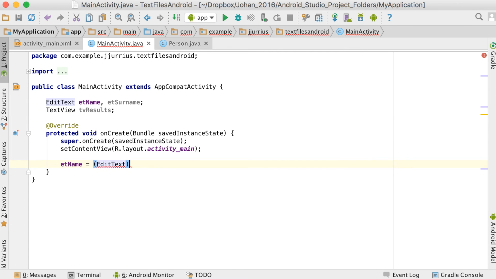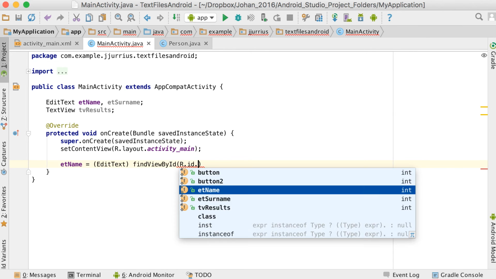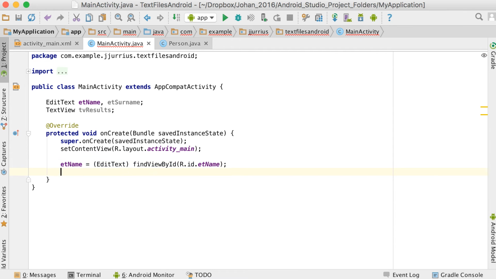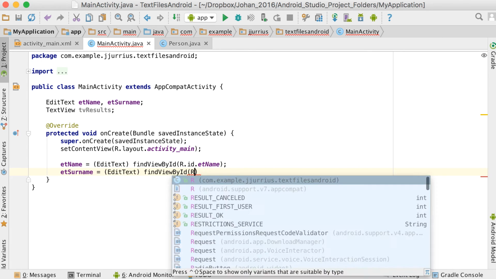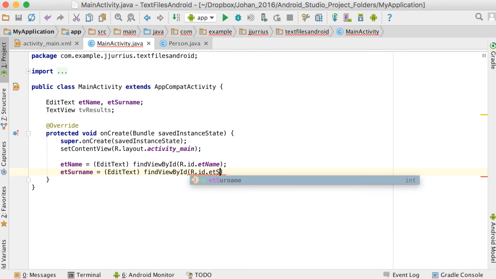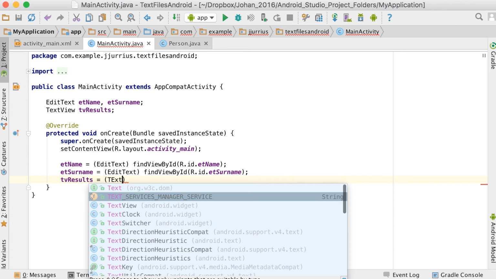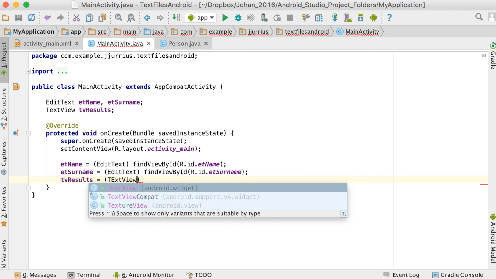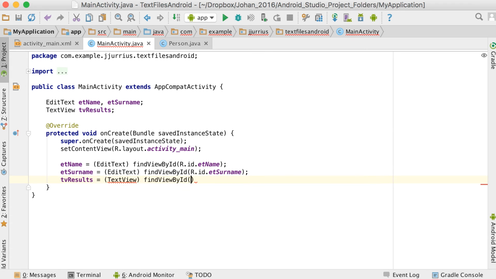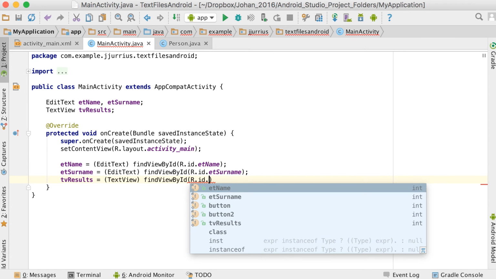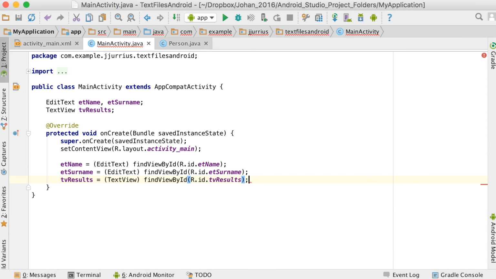So for this one, find the view by its ID, and we called it et name. And then the same for et surname. It will also be an edit text. We'll find the view by its ID, R.id.et surname. And then for the text view, it will be tv results. In this case, it's going to be a text view. Find the view by its ID, R.id dot, and we called it TV results.